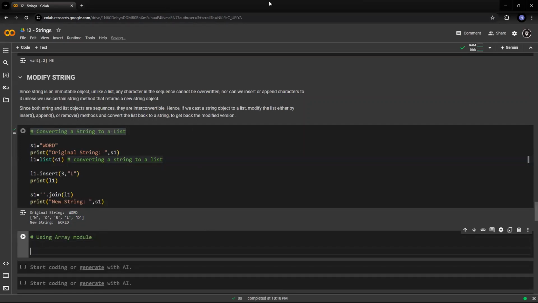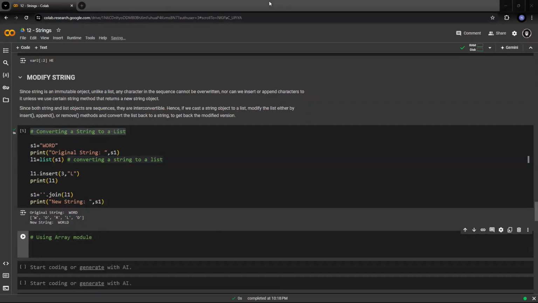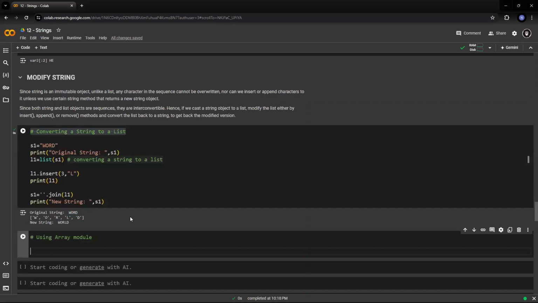How do you do that? To modify a string, you need to construct an array object. The Python standard library includes the array module. We can have an array of Unicode type from a string variable. So first I have to import the library, which is the module. I'll say import array as AR.